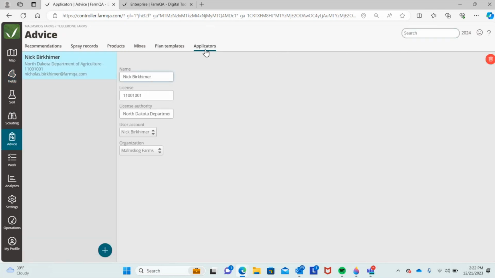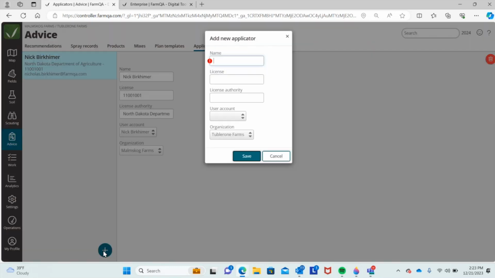Then we're going to click on applicators. This is the page where you can start adding applicators to your account. Note here that there is a user account that has to be associated with this, so you're going to want to give your applicators FarmQA access as well. Now if I want to create a new applicator, just click on that blue button on the bottom of the screen.